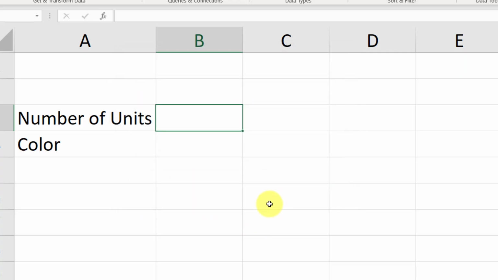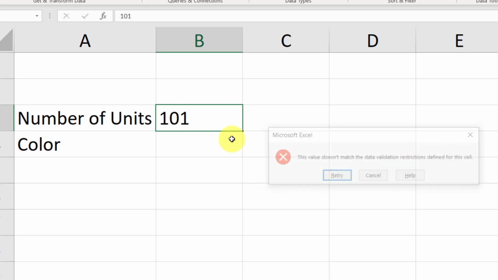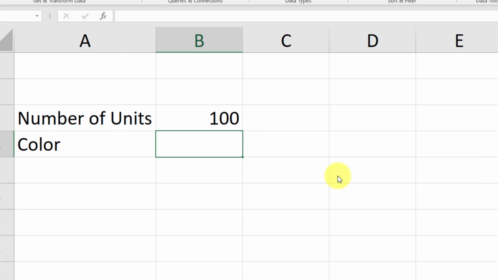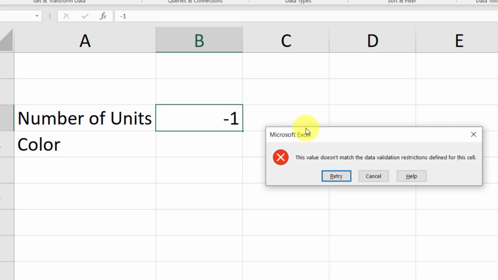If we click OK, the cell didn't really change any of its appearance. But now if we type a 101, it's going to come up with this error that says this value does not match the data validation restrictions defined for this cell. So you can retry and maybe type 100. This would also restrict a negative number, and we get the same error.